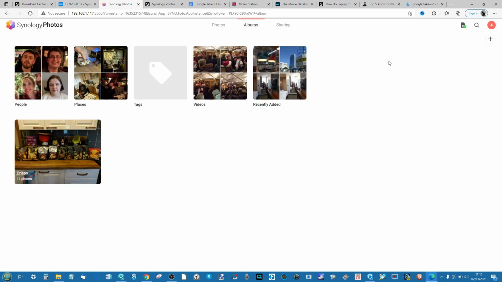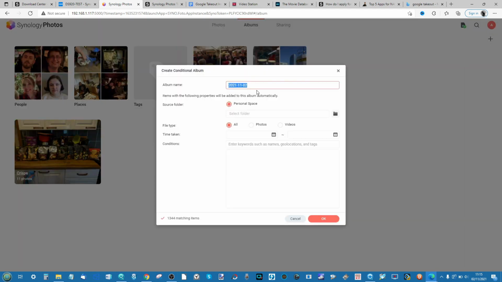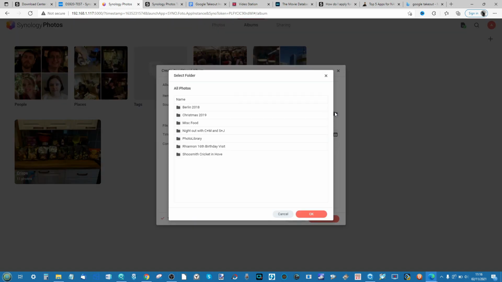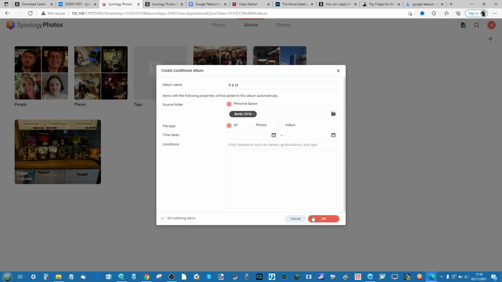But where things get really interesting is if we want to make an album but create a conditional album. Now, a conditional album utilizes a lot of the information we've seen before. So for example, let's call this one R and M. This is going to be a personal folder. We can then select the location if we choose. So we can store it within one of these pre-existing albums. So let's go ahead and stick it inside Berlin for the hell of it.